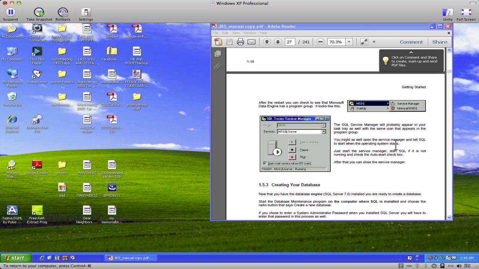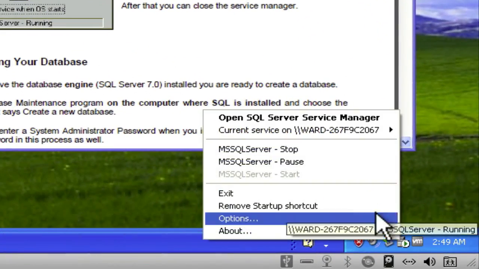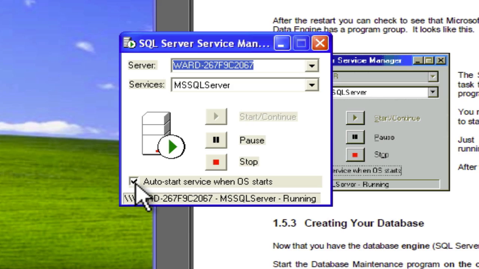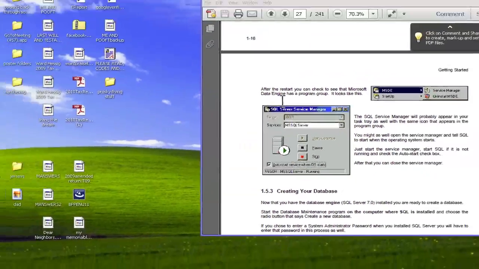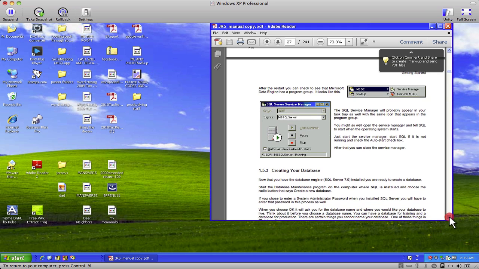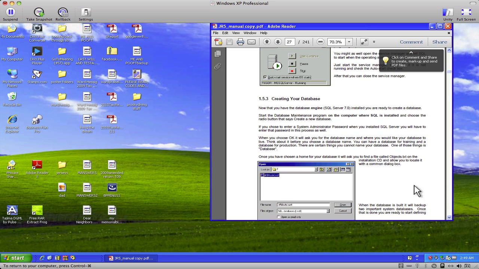And it says you might as well open the Service Manager and tell SQL to start when the operating system starts. So just right click on it, open SQL Service Manager. It is clicked, auto start service when OS starts. Okay, great. After that, you can close the Service Manager. Now, the next step is to create our database. Now that you have the SQL Server installed, we're going to start the database maintenance program on the computer where SQL is installed and choose the radio button that says Create a New Database.